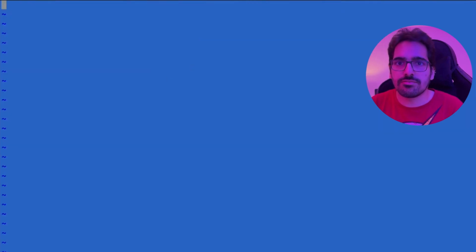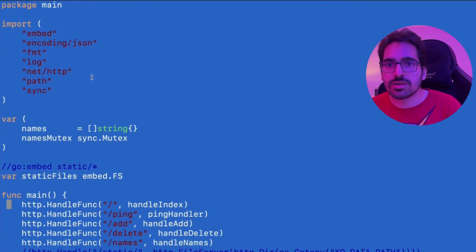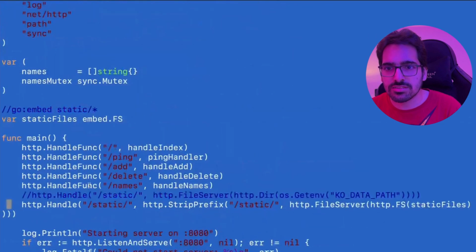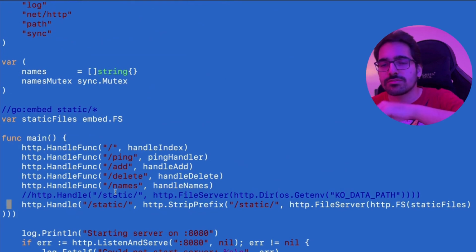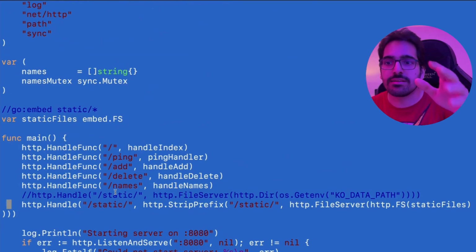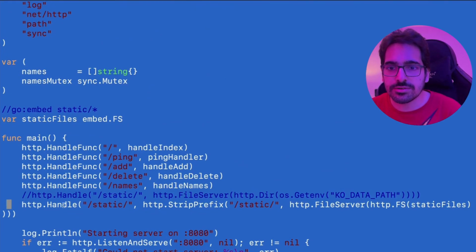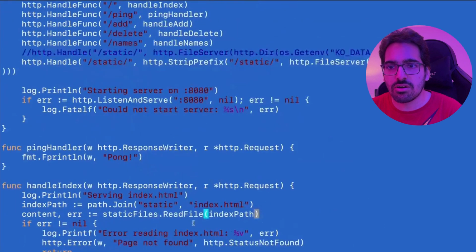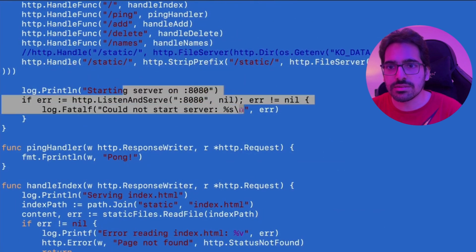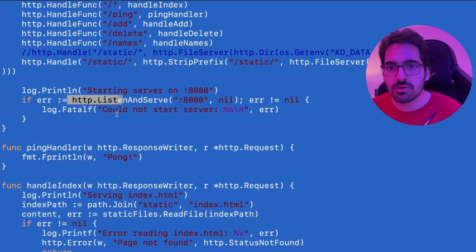I already have the main.go prepared. It is just handling a few functions: ping, add, delete names. Basically a simple text box where you can add, delete, and do the ping on the specific path. Also it will get the HTML file from the static directory, so we need to build that. It will be running a simple HTTP server on port 8080.